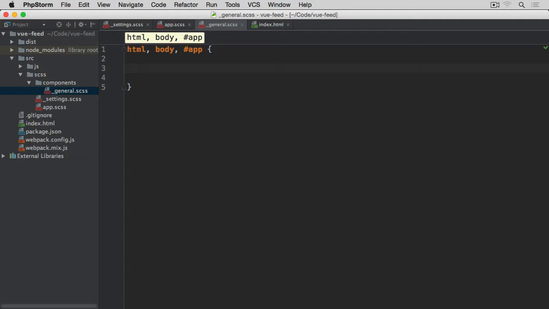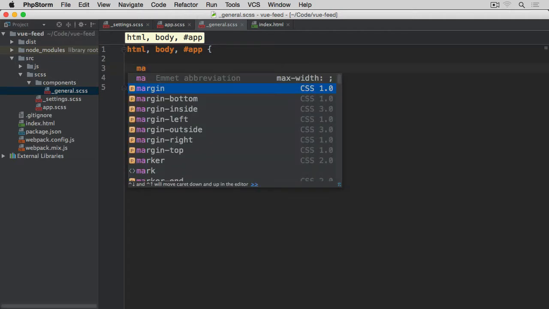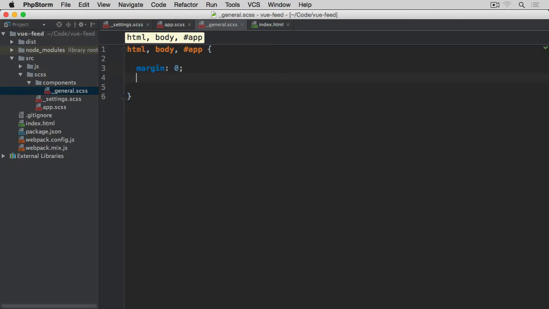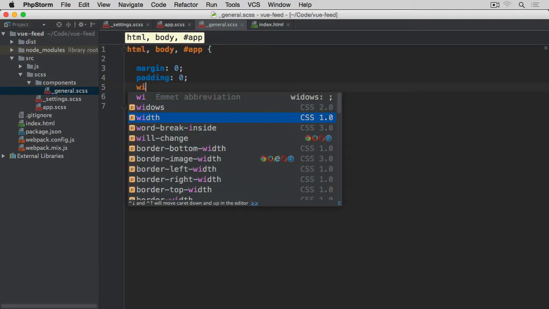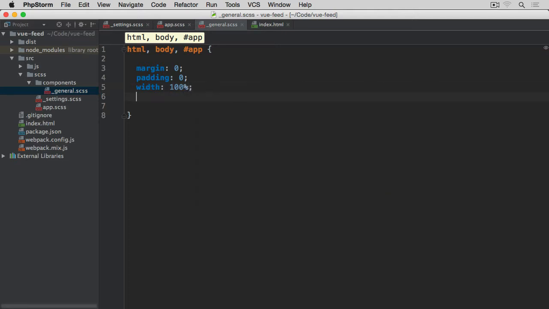Here I'm going to say that I want margin for all of these elements set to 0. I want padding for all of these elements also set to 0, and then I want width to be 100% and height to be 100%.